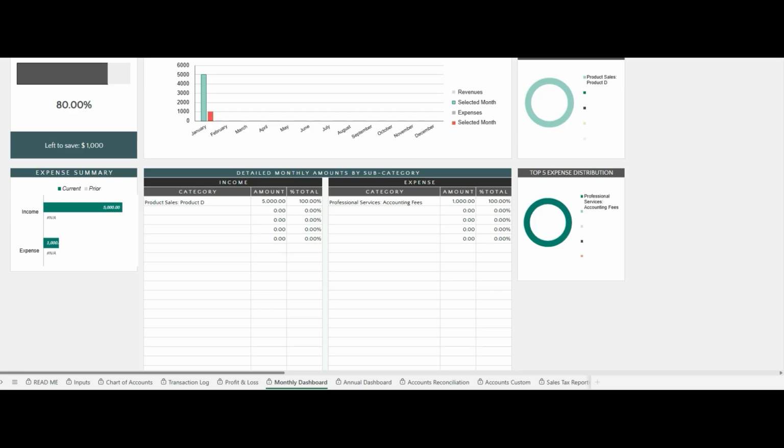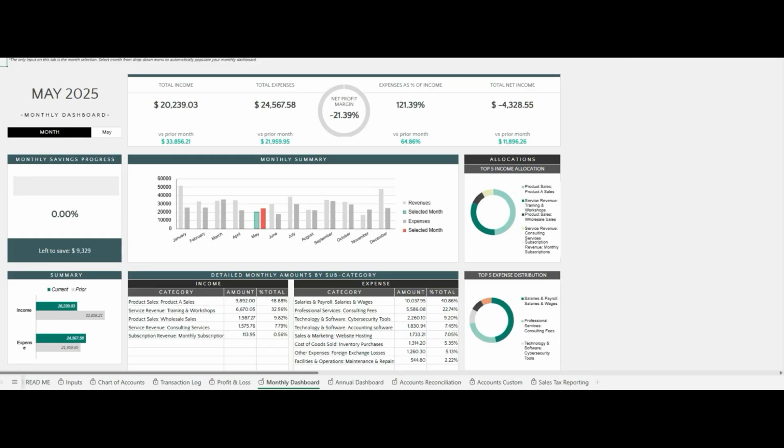Now I will switch over to a fully populated example to show you how it works. One key feature of this template is the monthly summary chart, which is right in the middle. This chart highlights your revenue and expenses for the selected month, while still displaying all other months for a comparison. The non-selected months are grayed out, making it easier to stay focused while maintaining context.